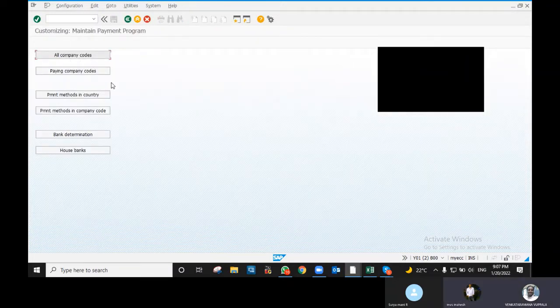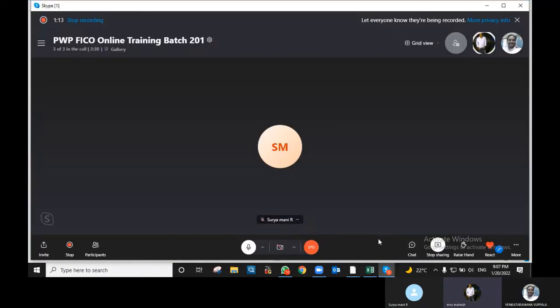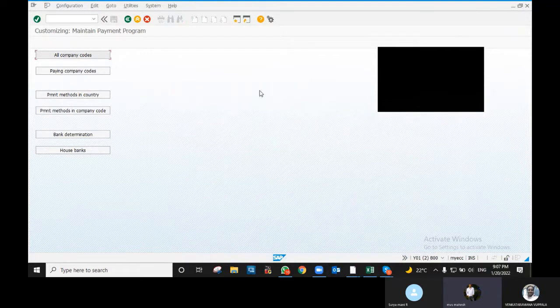All company codes, paying company codes. Yeah, these are the automatic payment program settings. That is 6 steps you have. In these steps, actually in interviews they will ask you how you'll map the automatic payment program settings.